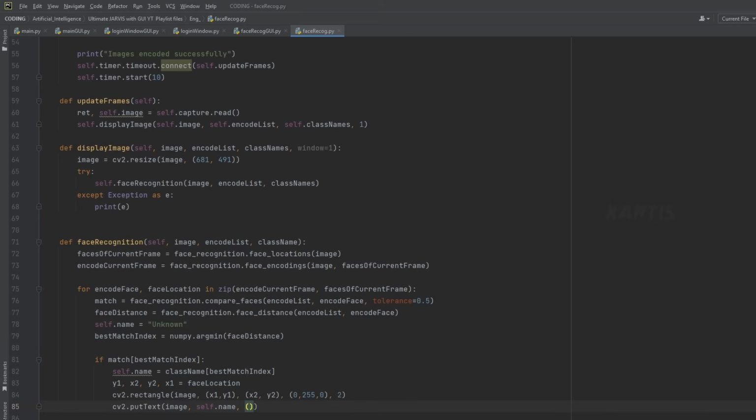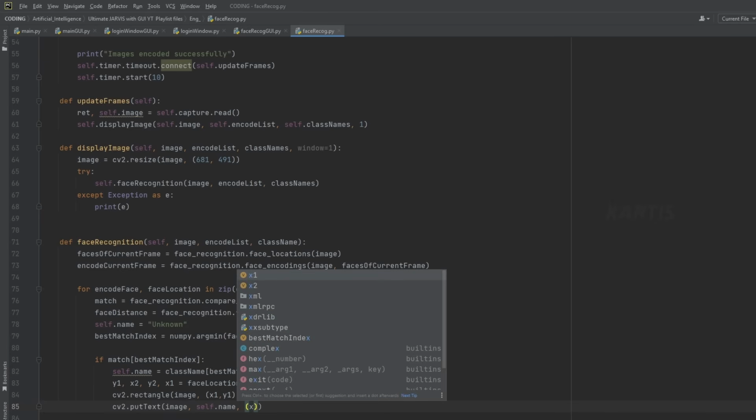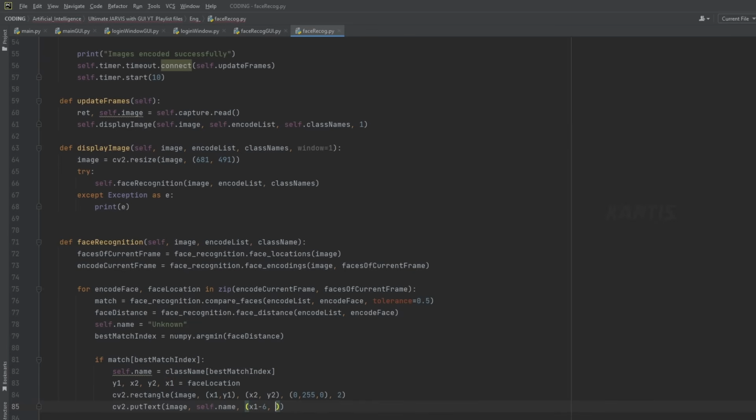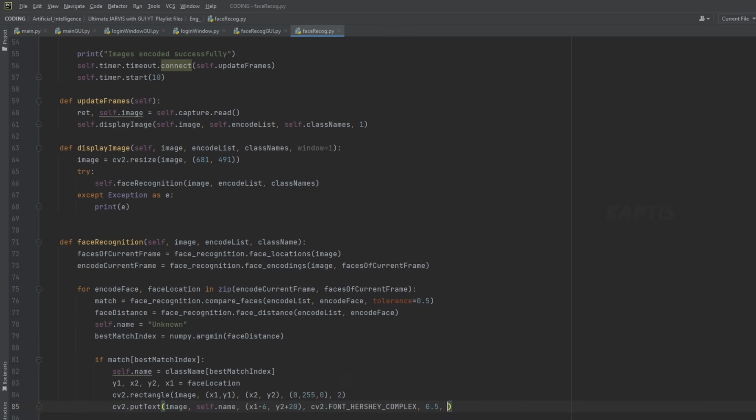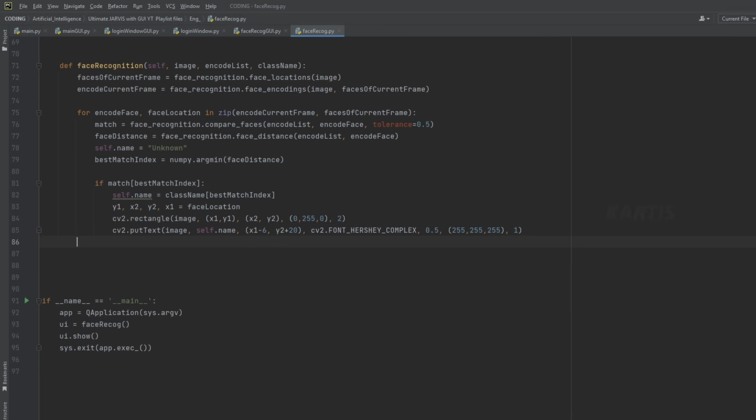For example, you can use this formula as it's working for everyone. X1 minus 6 comma y2 plus 20. This is the location of the text to be exactly down below the rectangle. Let's say the font to be cv2 font, 0.5 comma the color 255 comma 255 comma 255 comma the thickness is 1. That's it. Now let's return the image.